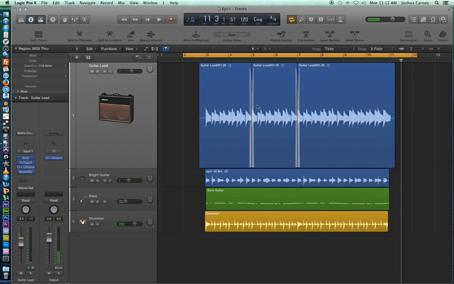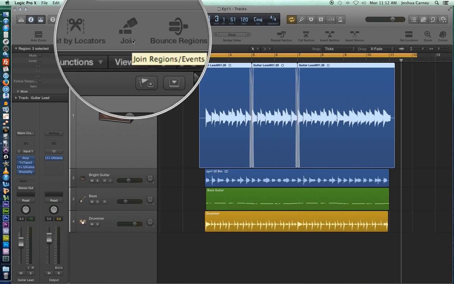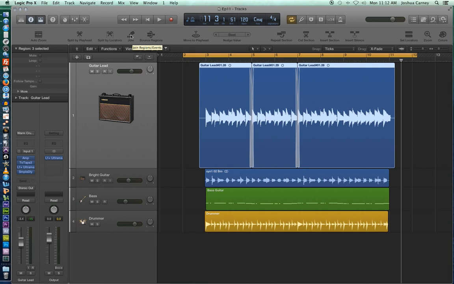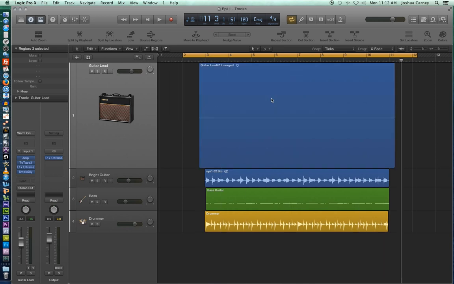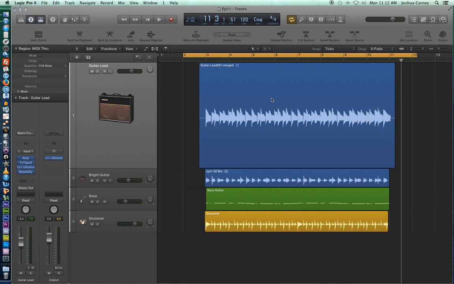All right, so the next thing we need to do is consolidate our edits so that we have just one new file here. And when you do that, you conserve your system resources. So let me just drag over these 3 regions. And I'm going to click on the Join button up here. And we're going to get that same window that we saw earlier. We just click Create, and it's going to render and consolidate these into a new file for us. And there we go. We have one new region with all of the edits rendered into the file.